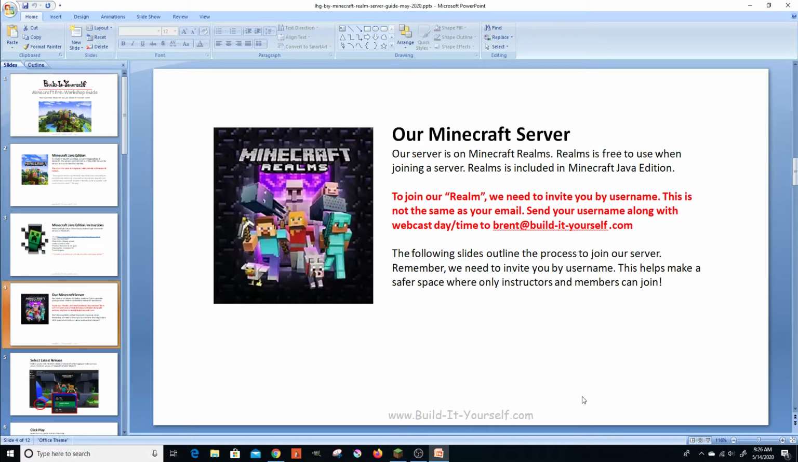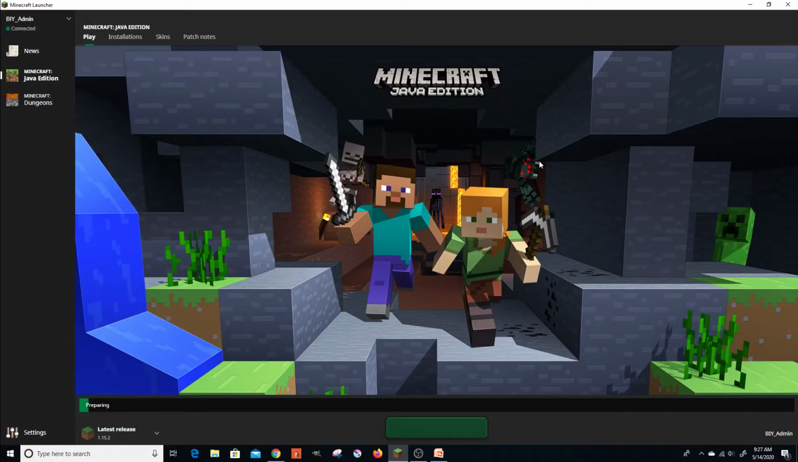So then there is the server. There are many different types of servers, which can also be confusing. So at Build It Yourself, we recently switched to a Realms server. Realms is a server service provided directly from Mojang and Microsoft. We used to use an Amazon server, as many people are used to hosting their own servers on different platforms. When you do that, you'll need to join from a multiplayer menu, but that's not how we're going to work at Build It Yourself.